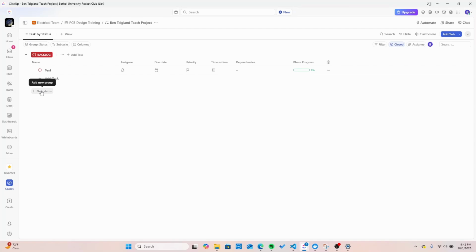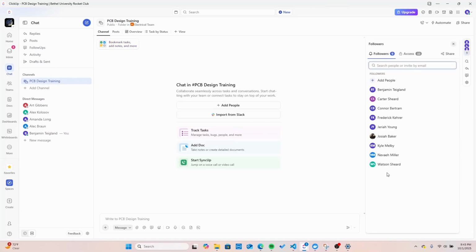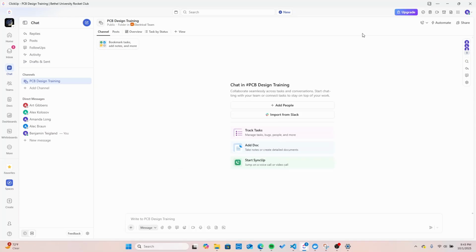And then the last thing, and this one is very important for communication. ClickUp now has an integrated Slack-type channel structure in it, which I was very excited about when it came out. We never got to use it too much, but this chat bar feature on the sidebar, we have a channel for this folder. It's called PCB Design Training. Everybody I know that is potentially doing this training is already forced to be a follower, which means you should get a notification when someone chats in here.